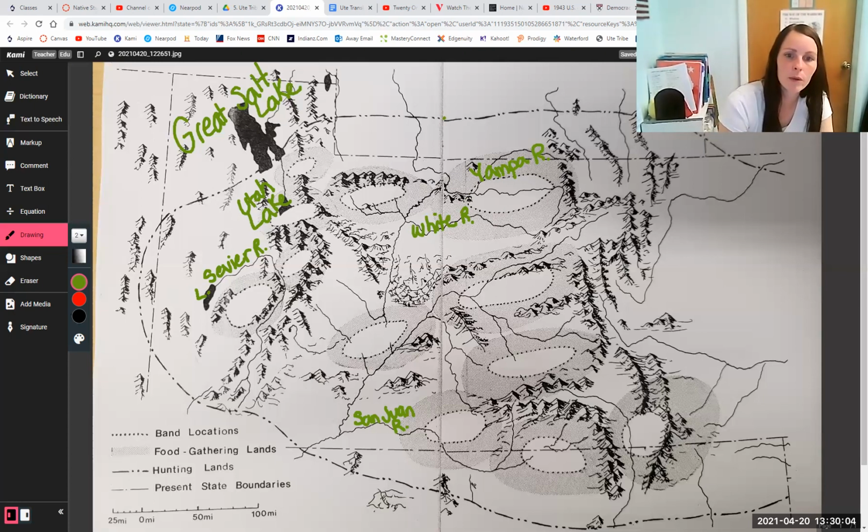This huge long river, which is the main river in Utah, is called the Green River. So that says Green River. And then where it branches over here, this is the Colorado River. And then where it branches down here, this is the Gunnison River.